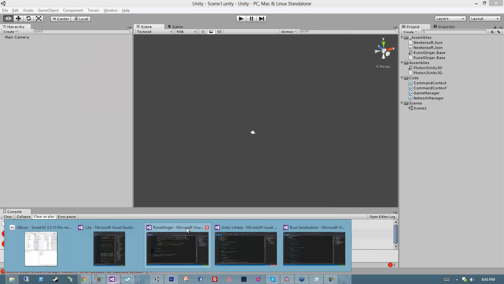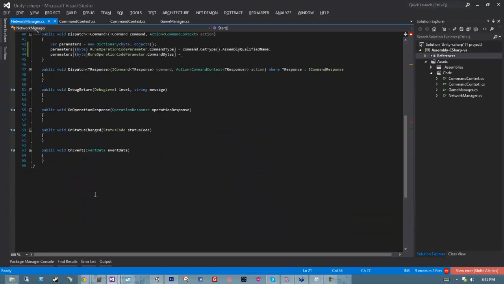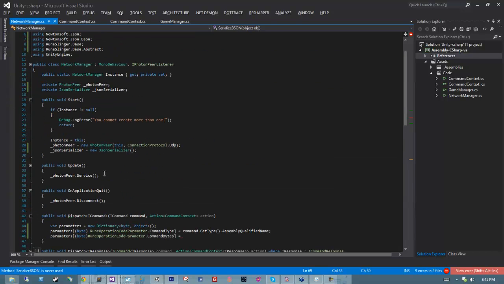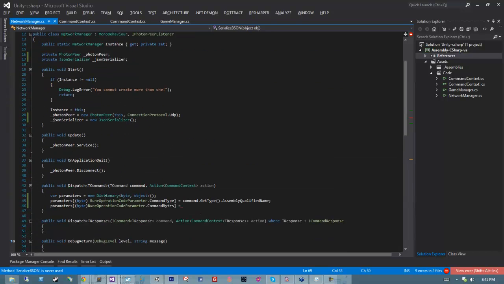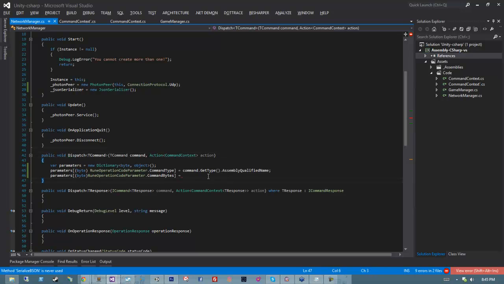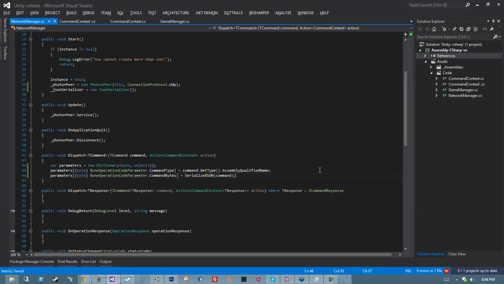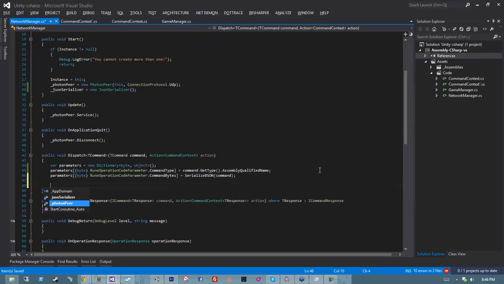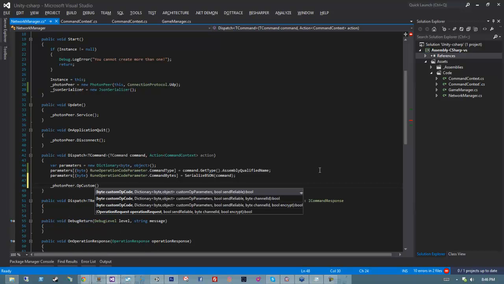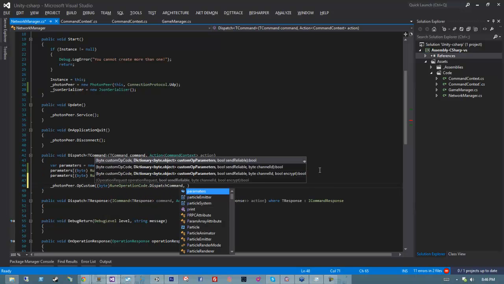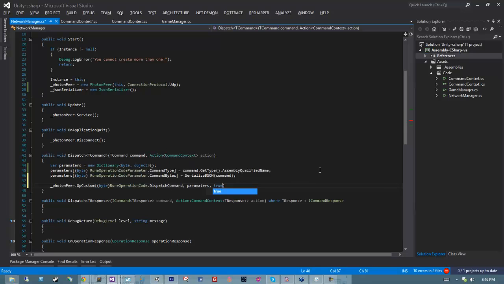My Alt Tab got out of sync. Where are you, Unity? There you are. Put you down here because you're private and I don't really care much about you. So then I'm going to do, what am I doing? I'm going to go back down to my dispatch. I'm going to say command bytes equals serialized bison command. And then I'm going to say photon peer send or op custom, passing in a byte rune operation code dot dispatch command, passing in parameters of my parameters dictionary, and we're sending reliable.